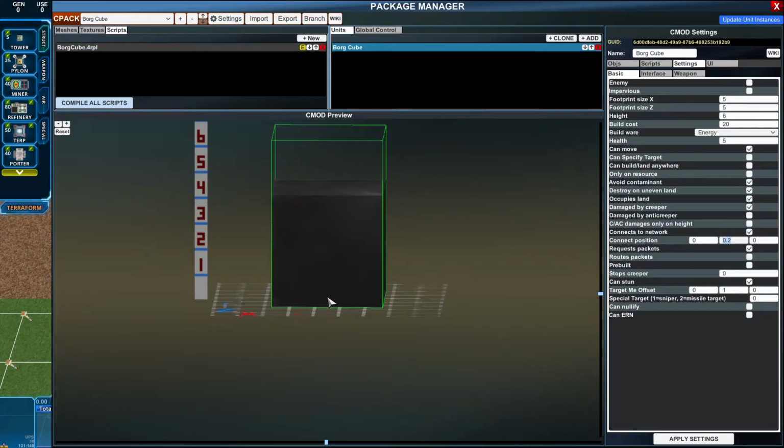We probably don't want it down. We don't want the connect position here. Let's move it up to 3.5. 3.5 looks good. 3.5 for connect position. Request packets, yes. Stops creeper, can stun. Target, well, it's a Borg cube. Well, yeah, I guess you can stun Borg cubes. Okay, cool.